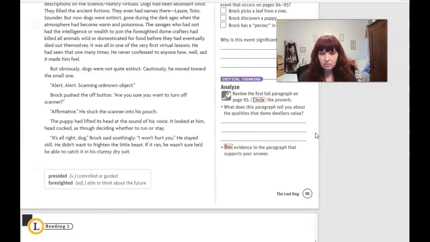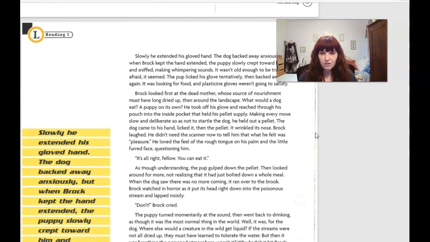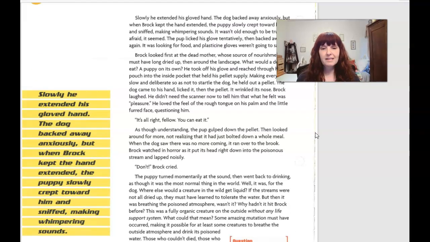It's all right, dog, Brock said soothingly. I won't hurt you. He stayed still. He wouldn't want to frighten the little beast. If it ran, he wasn't sure he'd be able to catch it in the clumsy dry suit. Slowly, he extended his gloved hand. The dog backed away anxiously, but when Brock kept the hand extended, the puppy slowly crept toward him and sniffed, making whimpering sounds. It wasn't old enough to be truly afraid, it seemed. The pup licked his glove tentatively and then backed away again. It was looking for food, and plasticine gloves weren't going to satisfy.